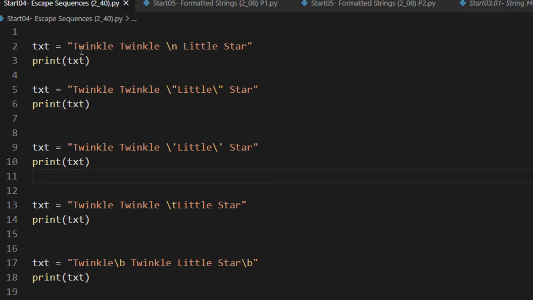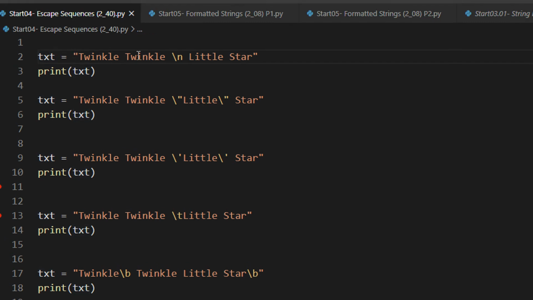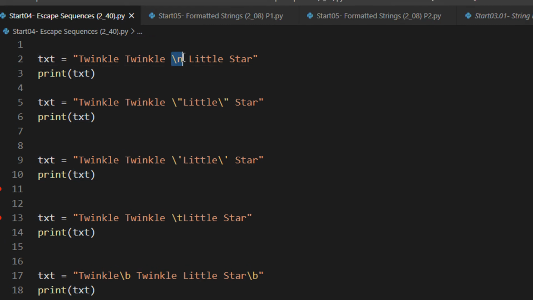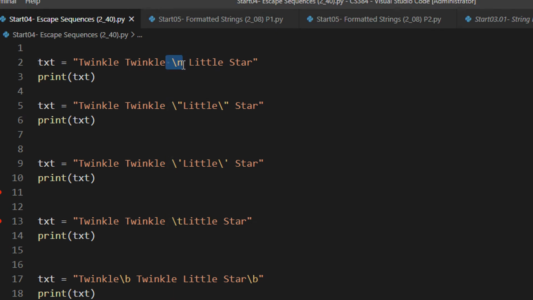If you see here, I have a text called twinkle twinkle little star and there is a slash n here. Slash n means a special character, anything which is preceded by a backslash. Why is this called a backslash? Because it is tilted towards the back. If you assume a reclining chair, this is towards the back, hence it's called a backslash. Whenever the interpreter encounters a backslash, even in C or in Python, it treats the next character as a special character.